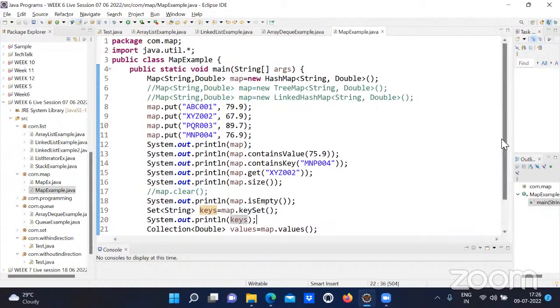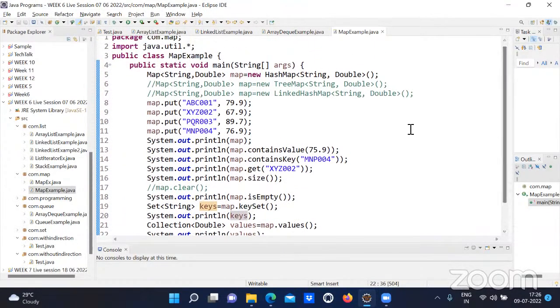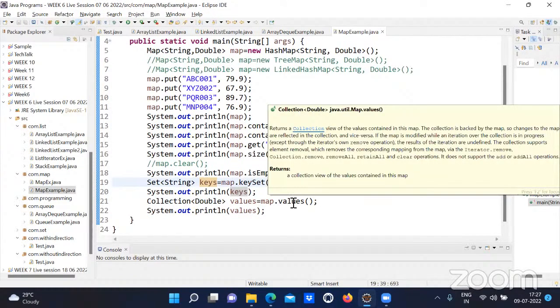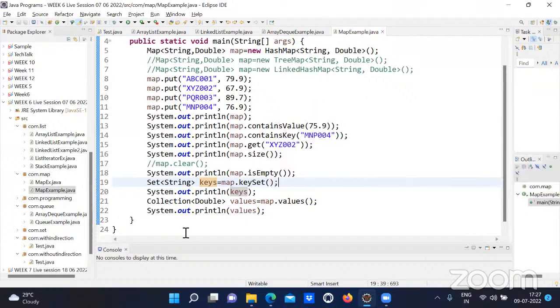So keySet is this thing, and why is it a collection when you get values? Why is it not a set? Here you are asking about line number 21. Actually, the values method is predefined, so they have given the return type as collection. So that's why we should take it into a collection. And also the values may have duplicates. Yes, duplicate values. Values may be duplicate, but keys should not be.